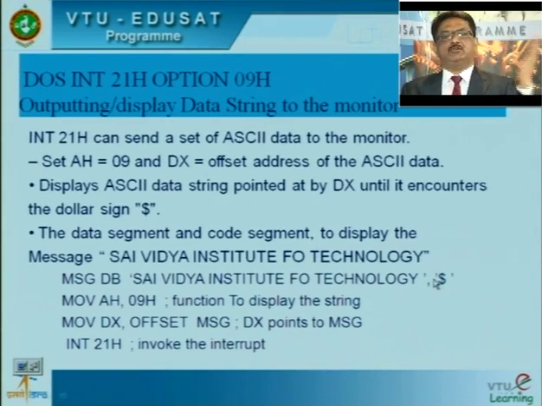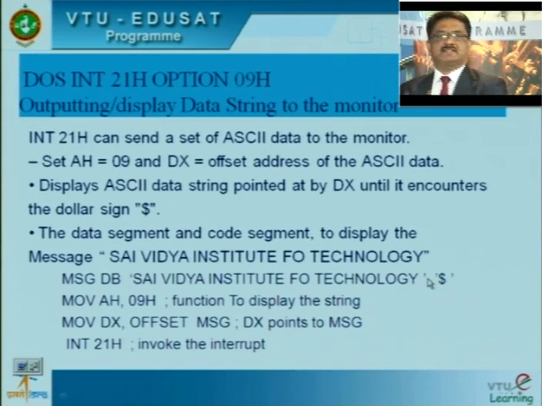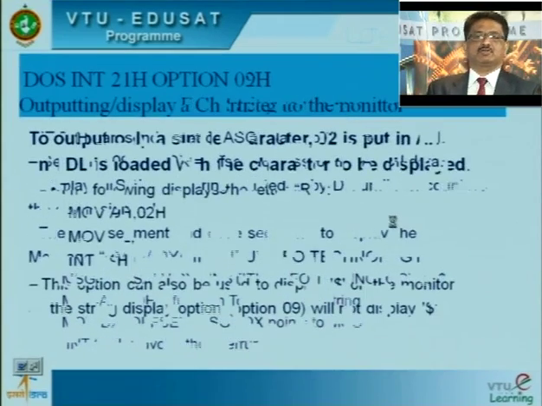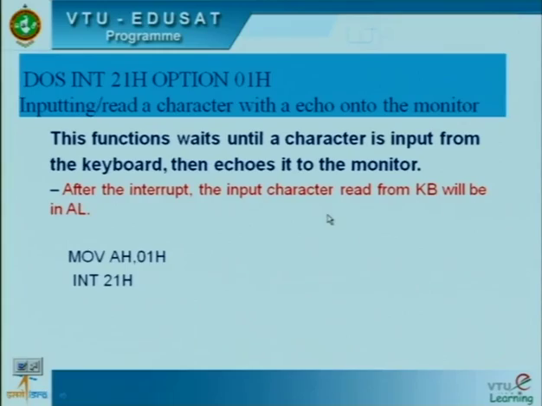It goes to the infinite loop and keeps displaying, say, Sai Vidya Institute of Technology, and whatever is there in the next memory location also gets displayed. Now we know how to display a string, how to display a character, and how to input a character.